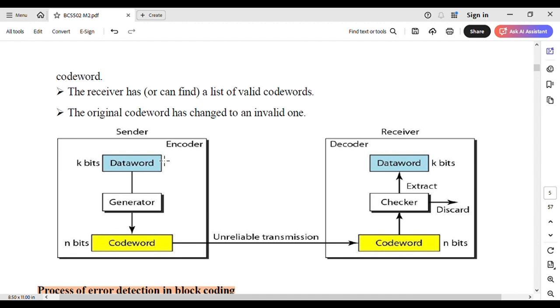With respect to block coding, we have the sender and the receiver. As in the previous discussion, we have indicated the role of the encoder and decoder. I have k bits of input data, which is called the data word. Then by means of a generator, redundancy is added, which forms the n bits of code words. So this input plus redundant bits we call a code word.